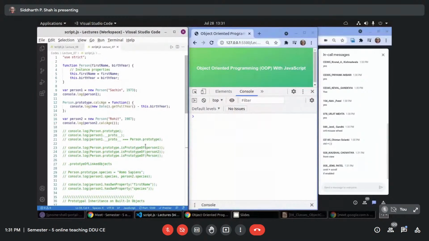Now, in last lecture, we started with the discussion of prototype, prototypal inheritance, and prototype chain. We stopped at this point. We created one constructor function Person, which has two properties. Then I created one object. I printed that object. And then I added one property in the prototype of that Person, that is Person.prototype.calcAge.